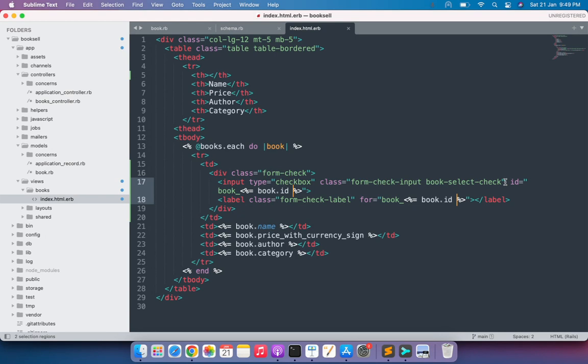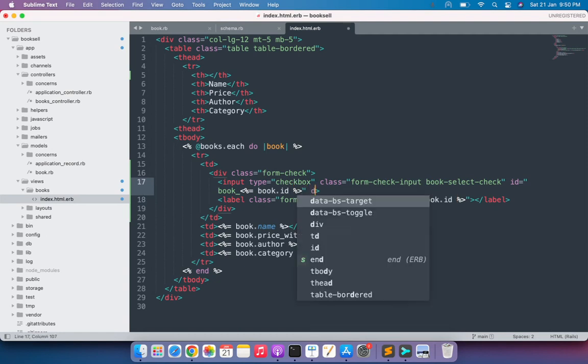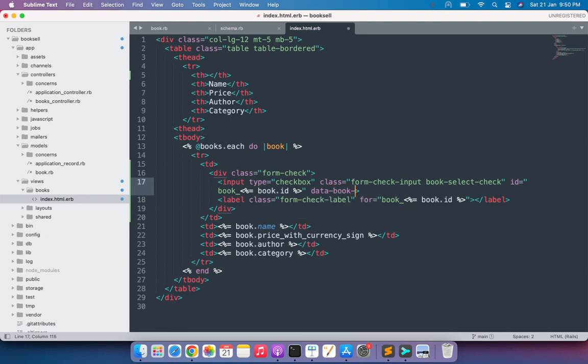Now let me tell you why we need data attributes in our example. Because we are trying to delete books in bulk, but only the selected ones. So we need to get the IDs of all the books selected by the user, and we can simply get this using data attributes. So let's define the data attribute on the checkbox element for getting the book ID. This is how you can define data attributes in your DOM element. So data will be the required key here, and then you can provide an additional name, let's say book ID. So this data attribute is for the book ID.